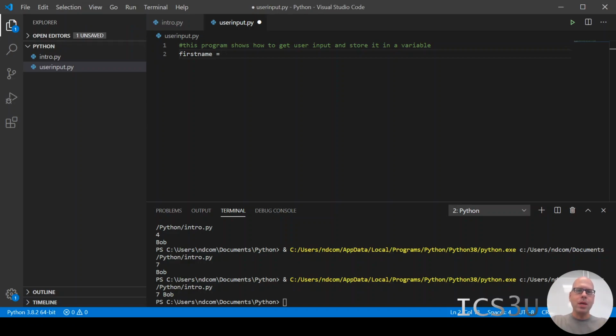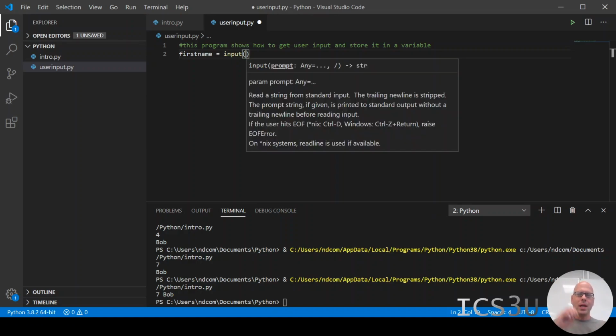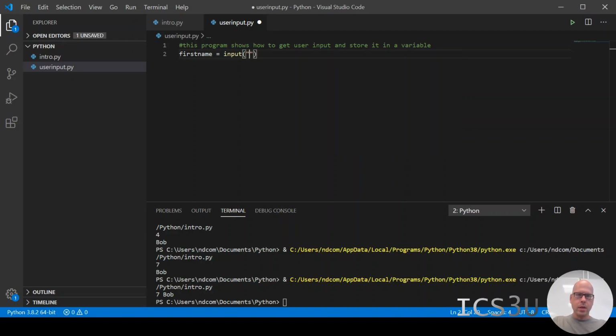So first name equals, it's the input statement. So the input is a Python statement. You type in the bracket, it will show you that it expects a prompt. Now the prompt is a string. So I'm going to just say, what is your first name? Question mark. And that's it. So the input statement is going to print out what is your name.